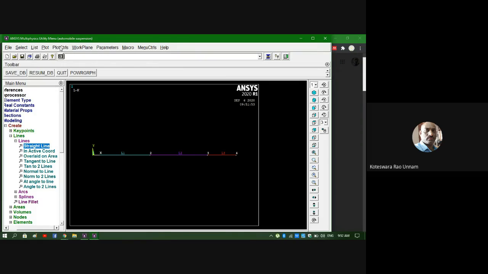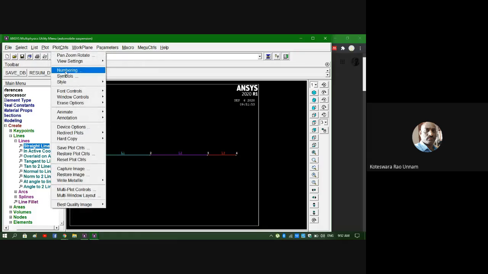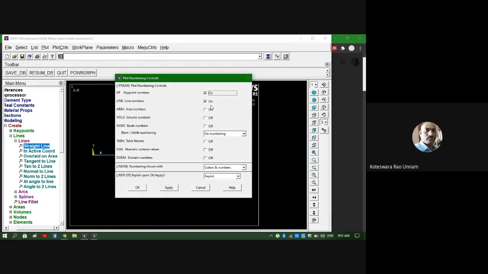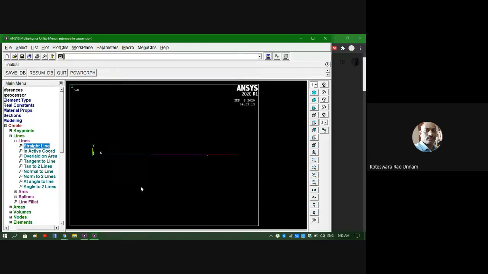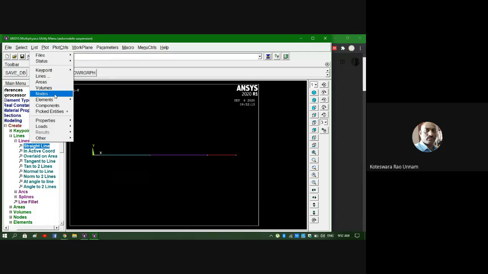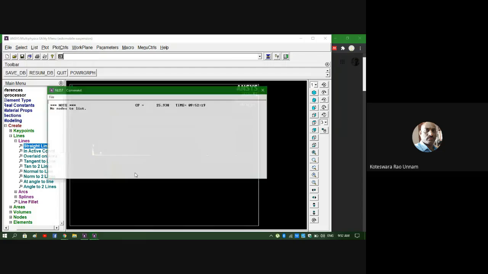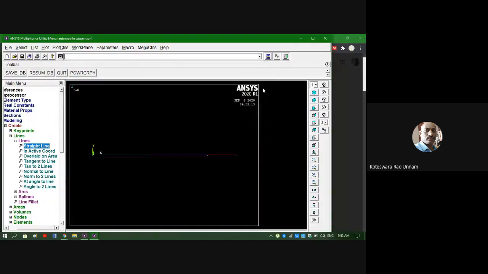Now once I know that, I don't want this numbering, because sometimes it is going to be confusing which one is what. So I'll remove the numbering. Now I have key points, but if I list the nodes here, what happens? See, it is saying that there are no nodes. So that means I created only lines, only the geometry, but I have not created an FE model.